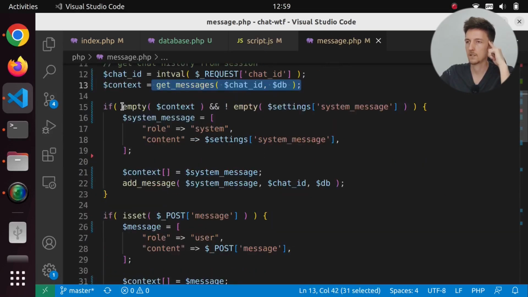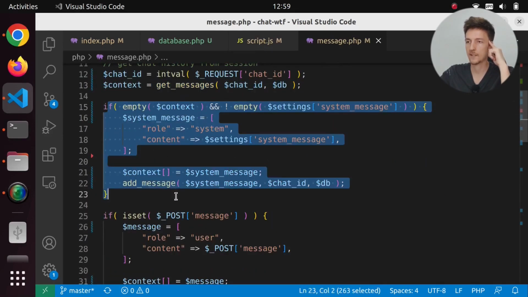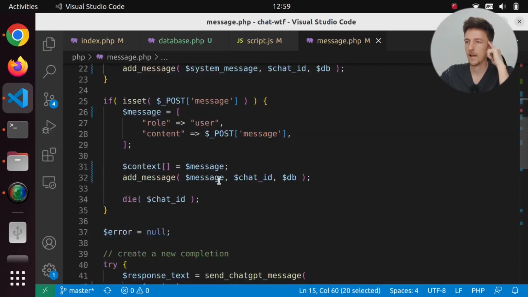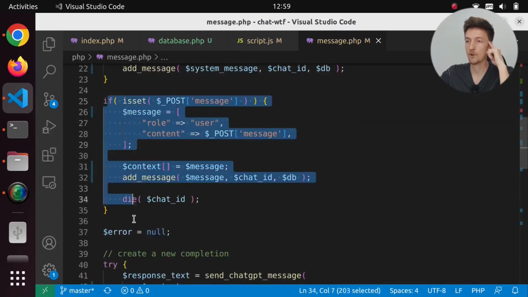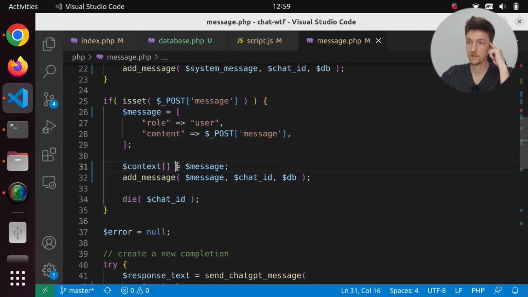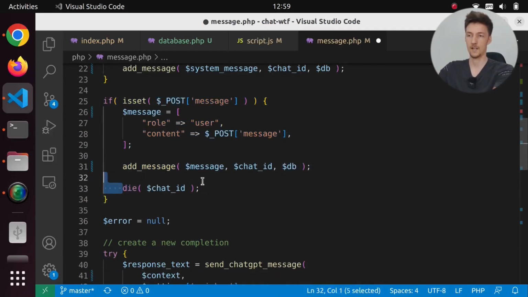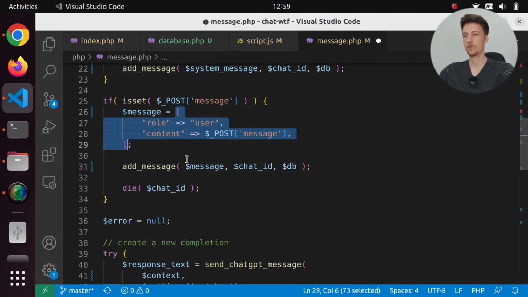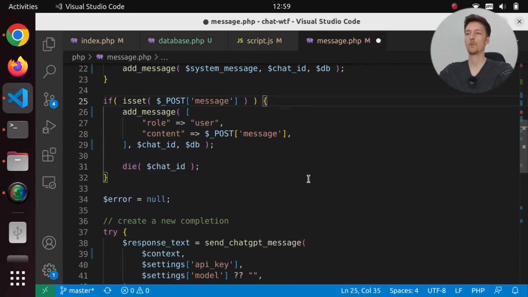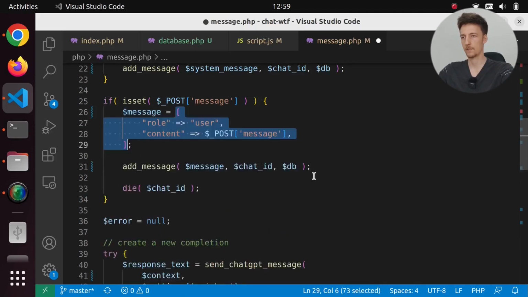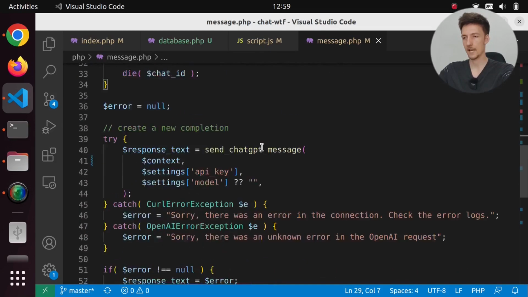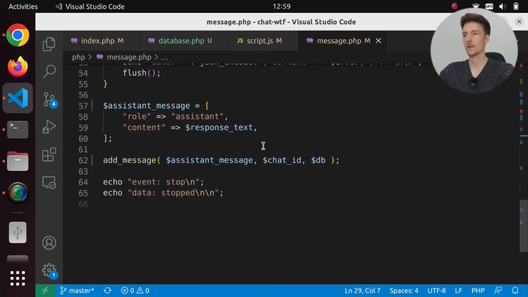Get the messages. If there's no messages, we add the system message if we have it. And if we are getting a new message, we will add it to the database. And in fact, we don't have to do this anymore because we are dying here. Because now how it works is we send the message first and then we listen for the response. So we only add the message. I might even do this. How will that look? That will look kind of terrible, so I will not do that. I will do this. And then that should work, I think.